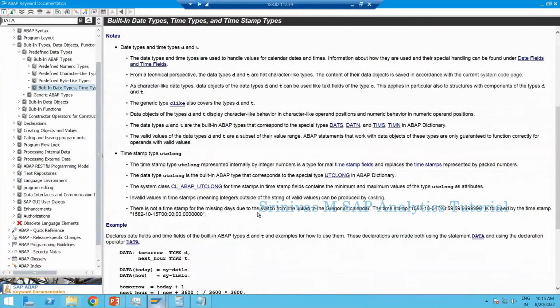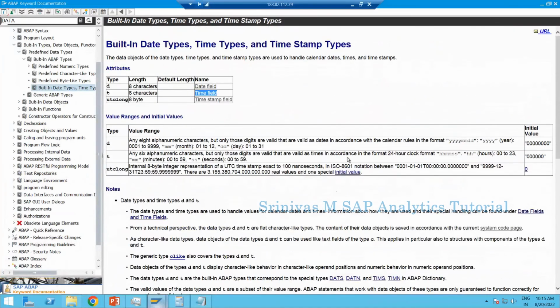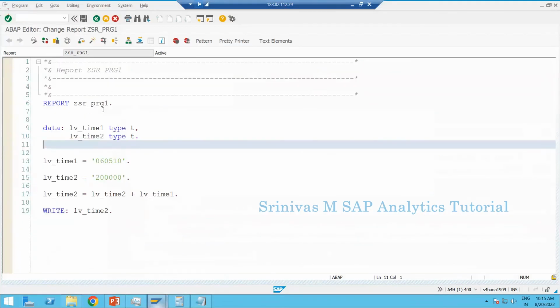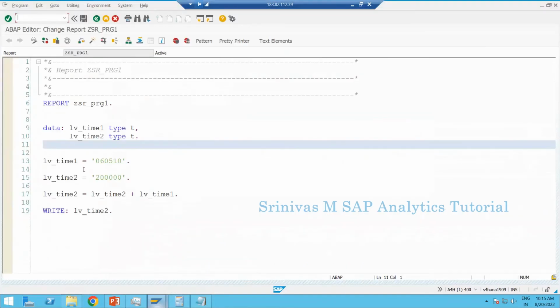So coming to this timestamp field, UTC long is the data type, but we will learn this timestamp field in a different way, not at this point, at a later point. So far we covered date and time, and then decimals, integer, numeric, string and character. These are the data types we covered.